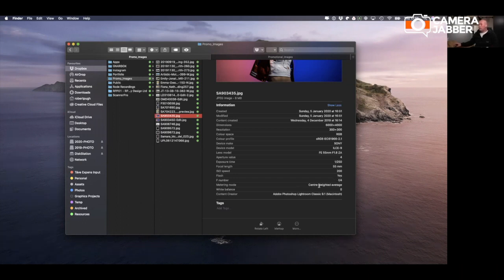Center weighted is my average. It was put into Photoshop, and then you can flick it over into Lightroom, and flick it over into Photoshop, and it comes back into Lightroom. So when you export it out, it puts on the metadata, the program you exported it with as well. So those are the camera settings, quite easy.